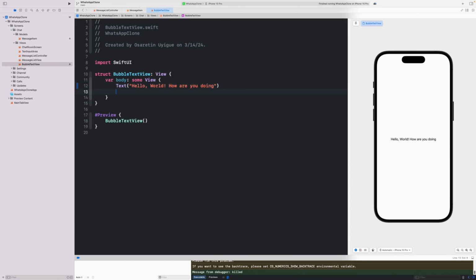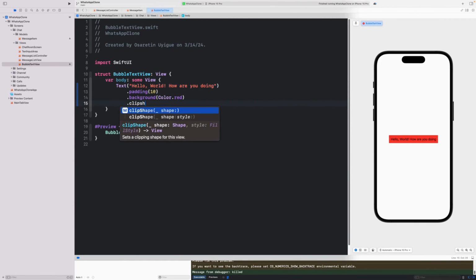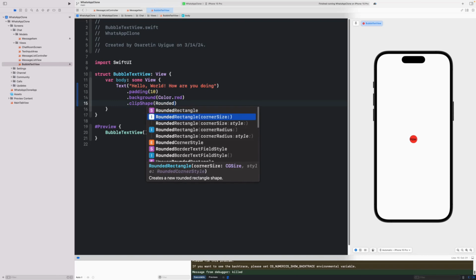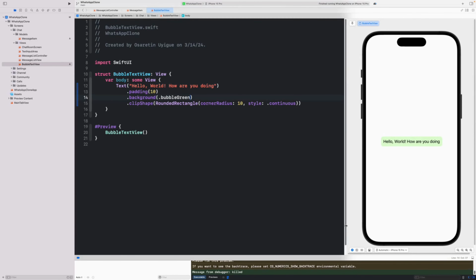And then let's throw a padding to it. Let's give it a padding of 10, right? And let's give it a background color of something like Color.red. Pretty good. We're making progress. Now let's give it a clip shape of a rounded rectangle with a corner radius of 10 and style of continuous. That looks pretty good. Let's change this from Color.red to one of the WhatsApp asset colors that we already imported. There's one called bubble green. And look at that. That looks pretty good.